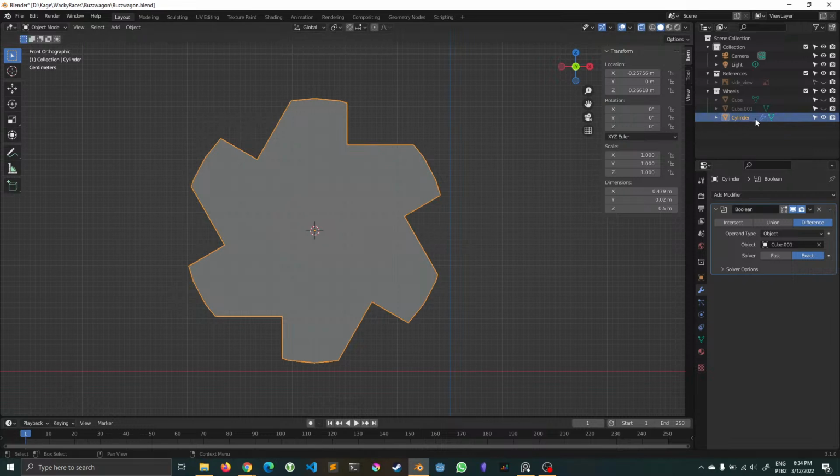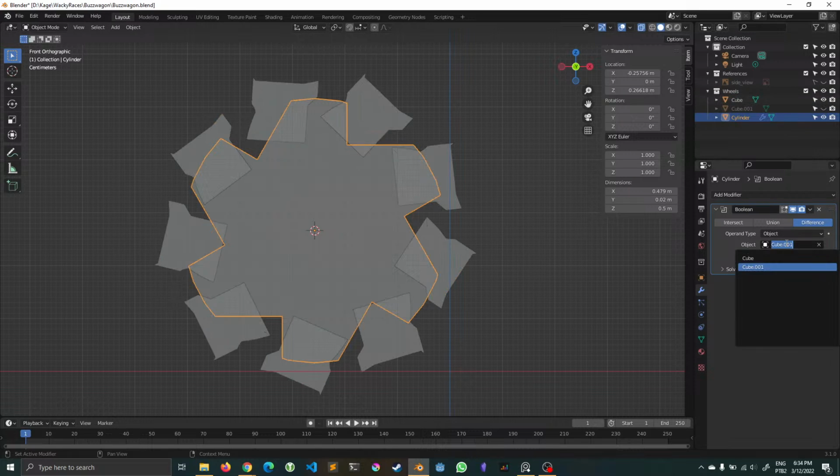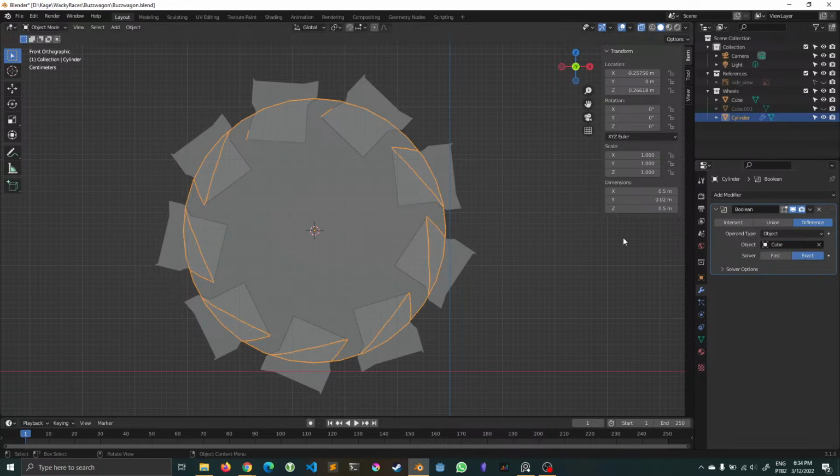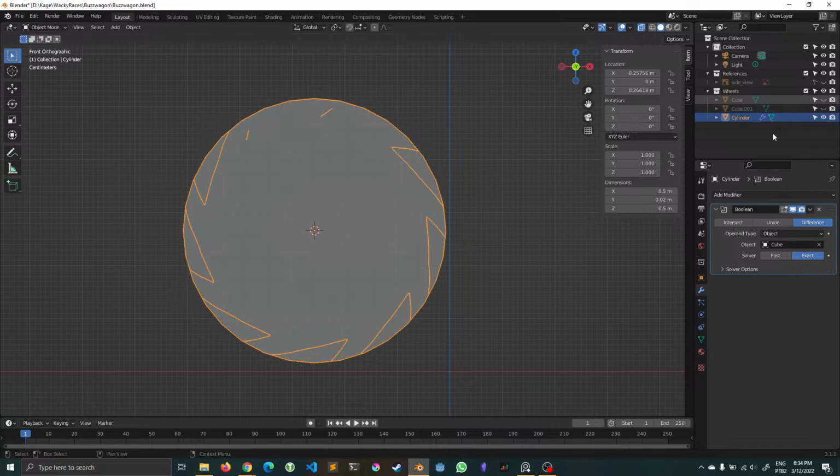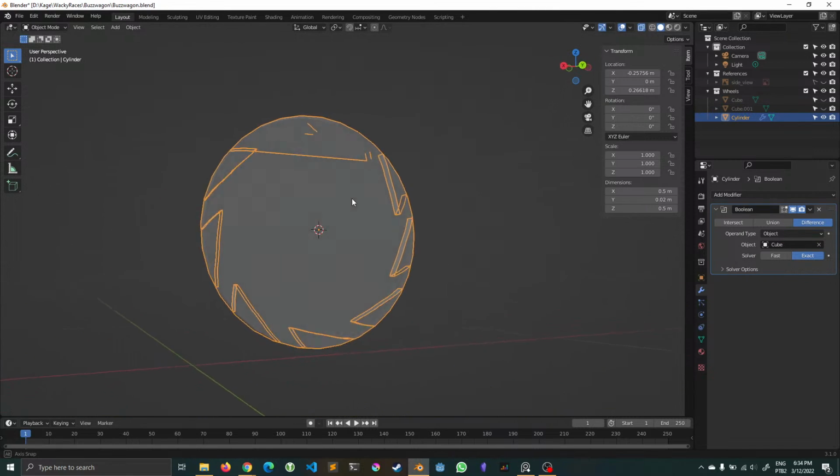Let's see if it works with my completely deformed cube. Let's see it. Did it work? Did it work? Let's hide it. No, it did not work.